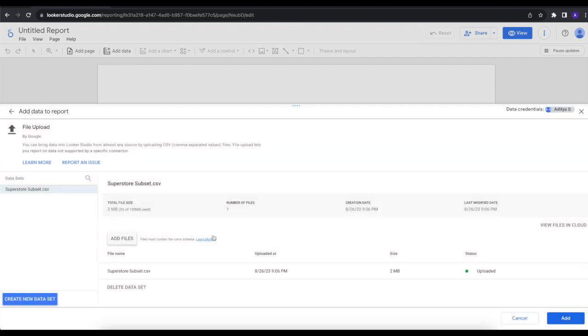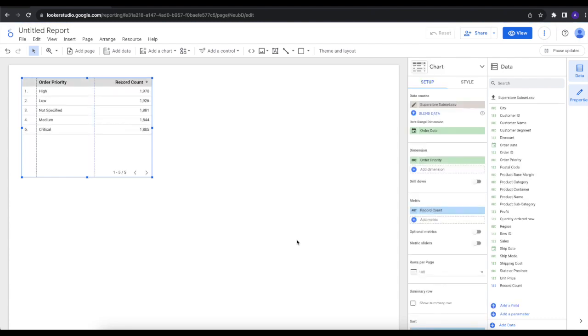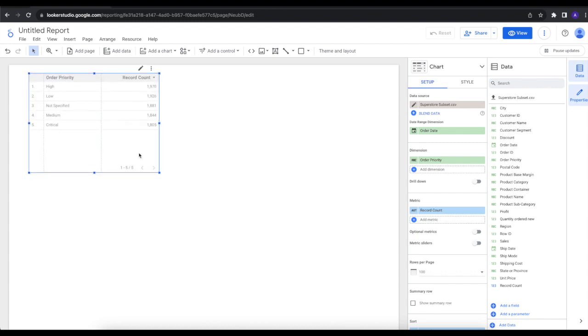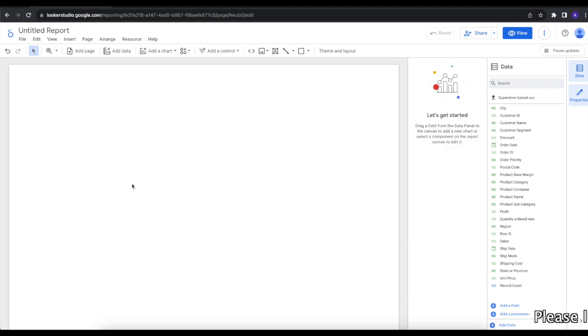So it's a simple process. If you are loading it the first time, then click on load data. It will take you to your local drive and show it here. Then just say add. So this is the report page where we'll be creating our reports and dashboards. It has already created a table. I do not want to use this table, so I'll just select that and say delete. So it's deleted. This is the UI of a Looker report.